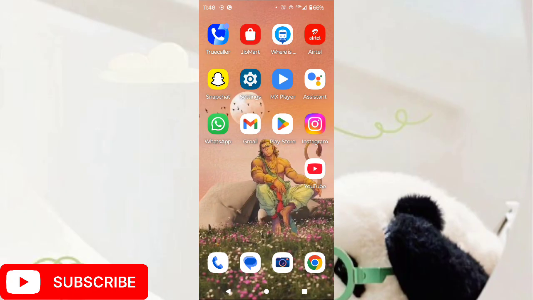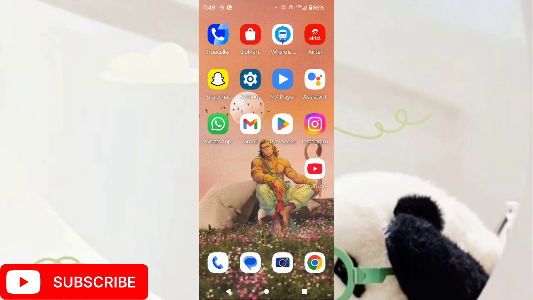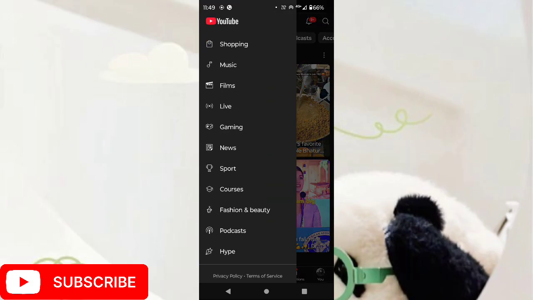So, what to do if YouTube trending options not showing? So, open the YouTube app on your device. Now, at the top left corner, tap here, and you will see that the trending option is not showing here.